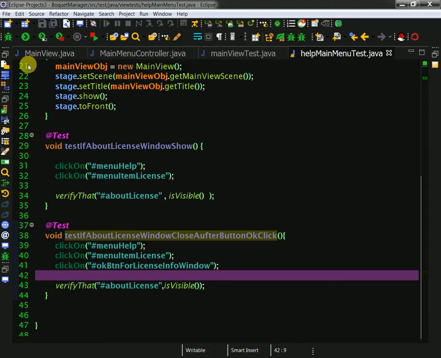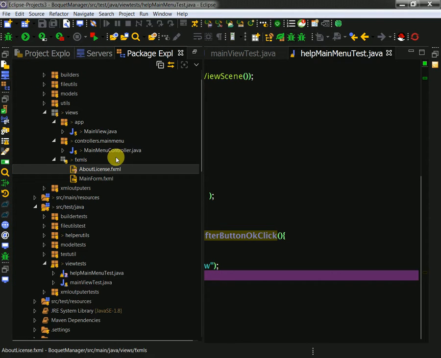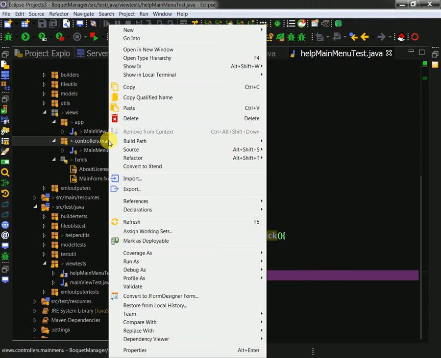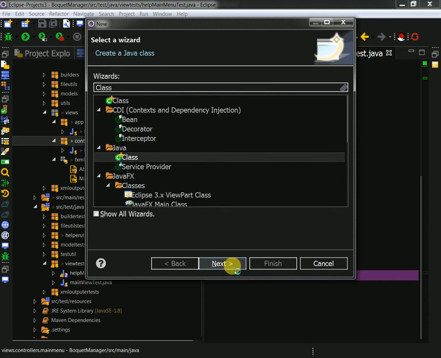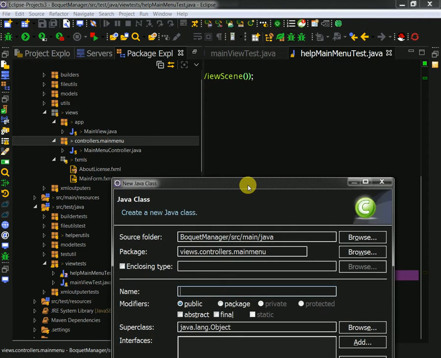How will I basically do that? Now I need to write a controller for my about license FXML. So controllers, the main menu, because it belongs to the main menu, new other class. And this will basically be a controller for all my about license. Let me just think about it, yeah, about license controller.